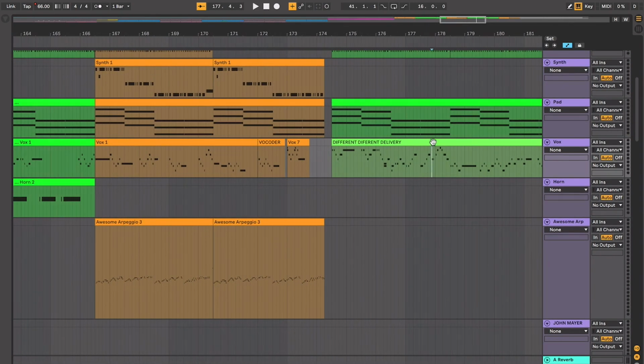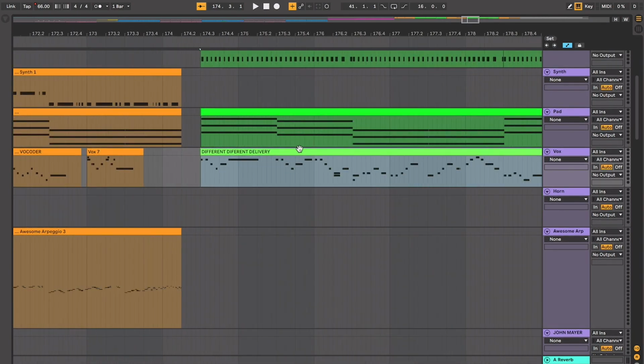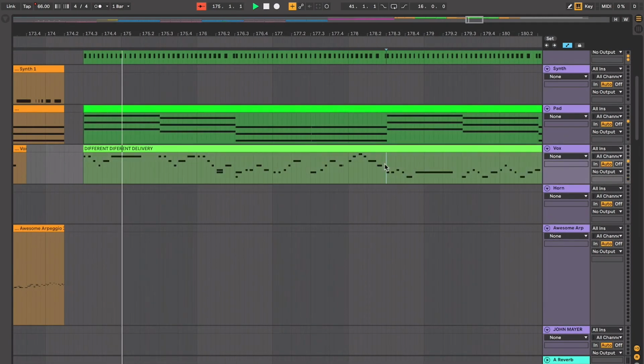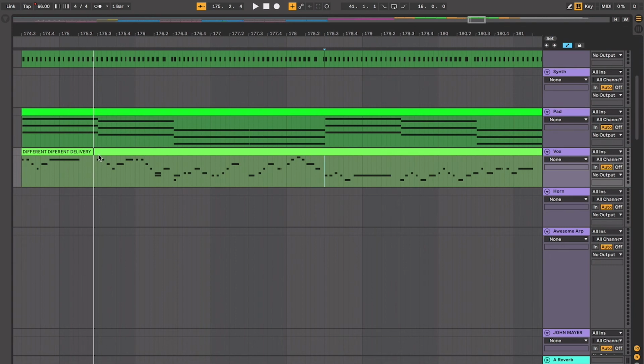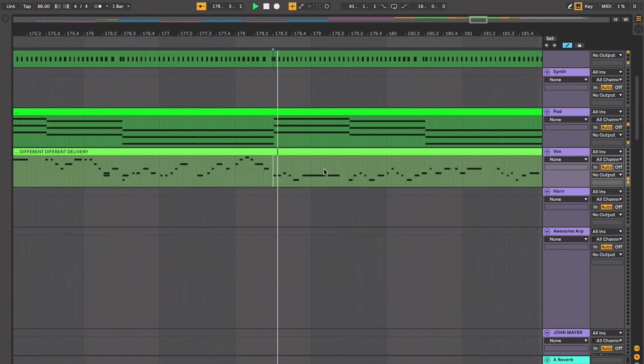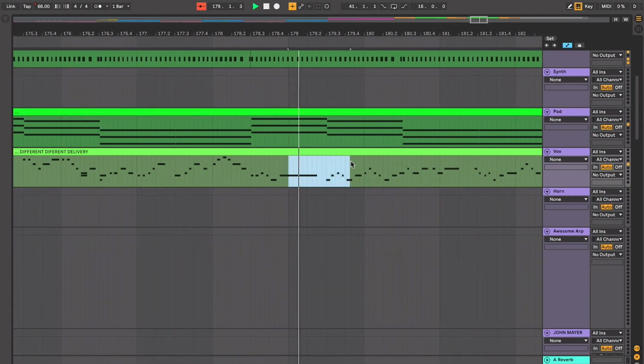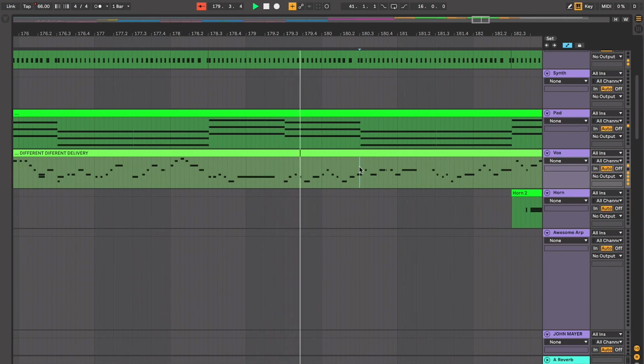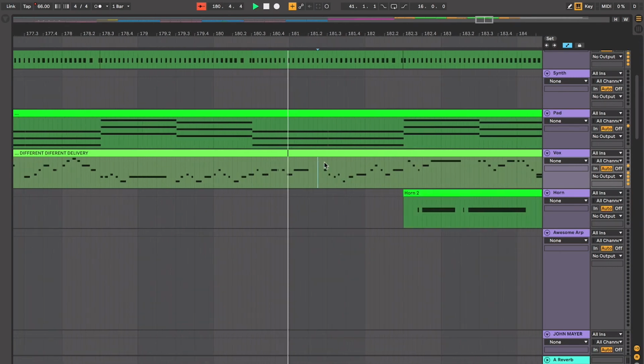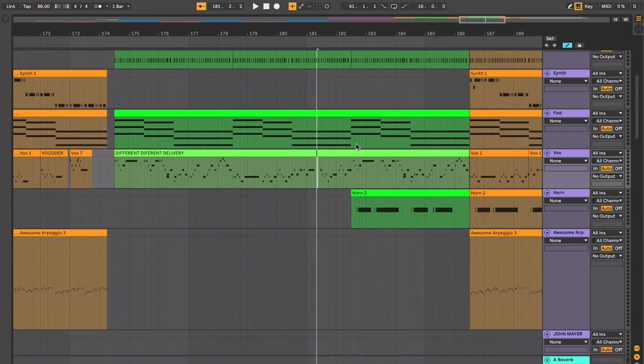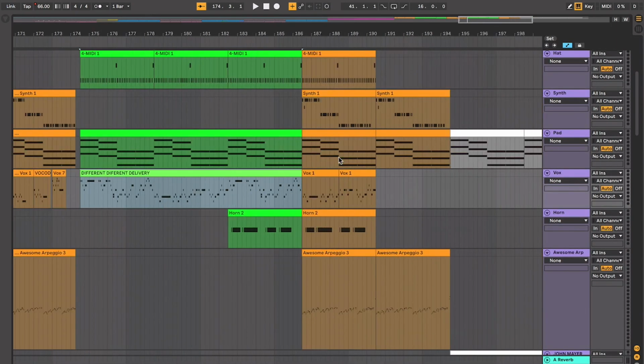Okay, yeah, so over here we're getting a different vocal delivery and way more effects. We already went through this first section. There's a lot of effects here. Yeah, we're getting a lot more effects here, so that's really helping keep this section interesting.